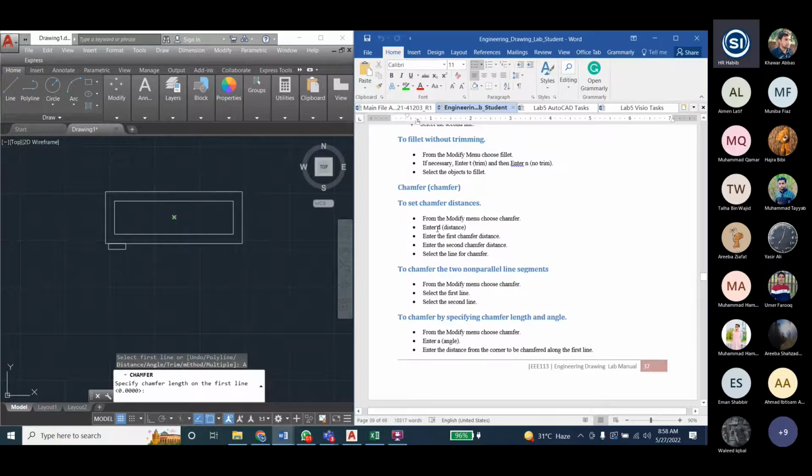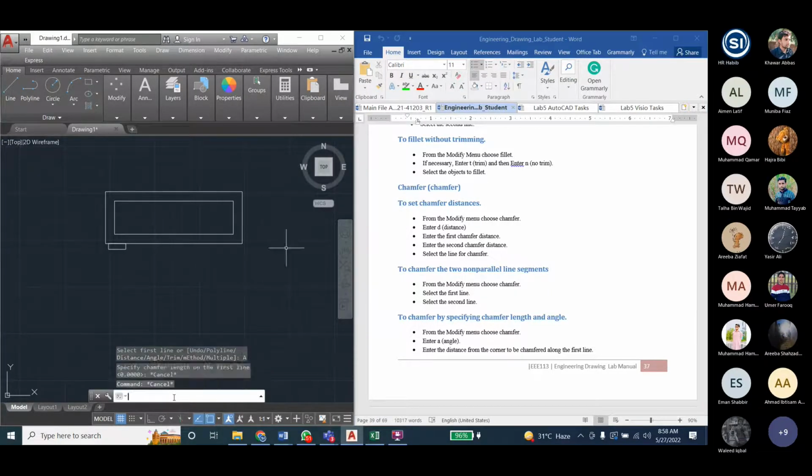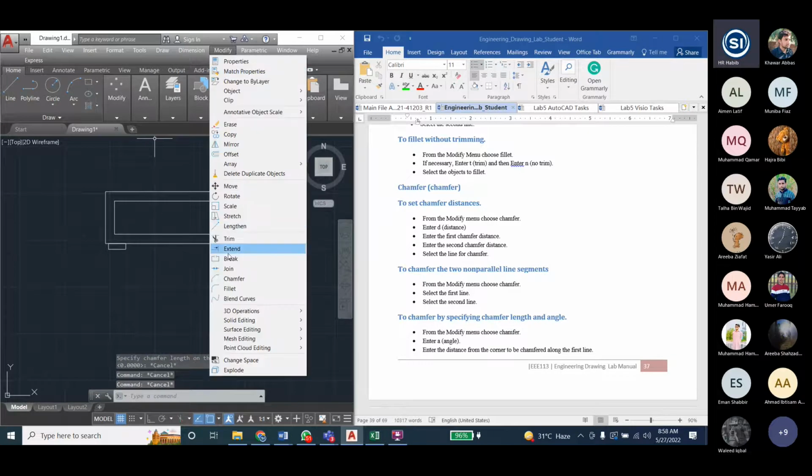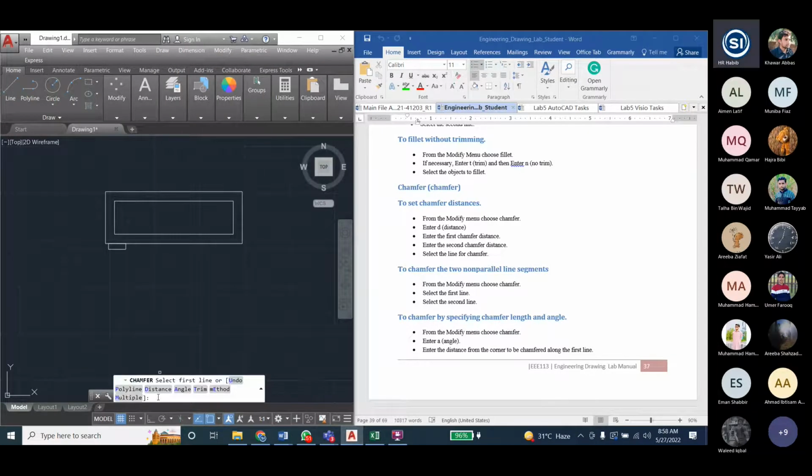Enter the distance, then enter the first chamfer distance. Enter the second chamfer distance. Select the line for chamfer. This is the distance from the corner. I have to specify the chamfer length on the first line. Again, go to modify, chamfer. Then it will say select the first line.